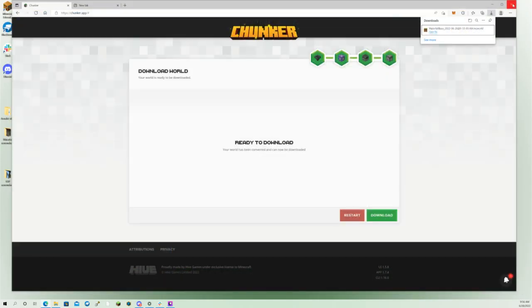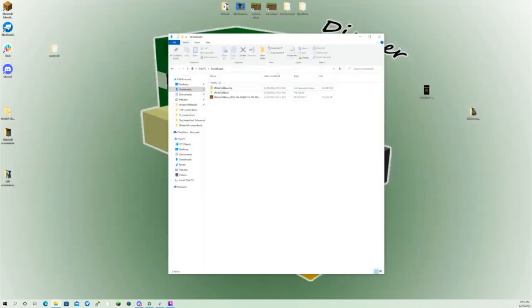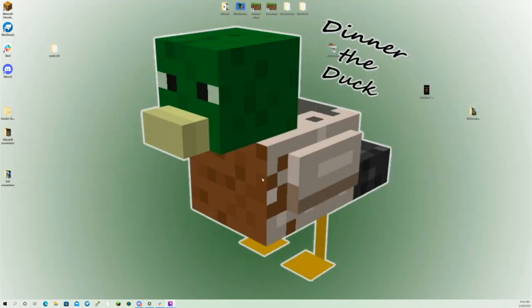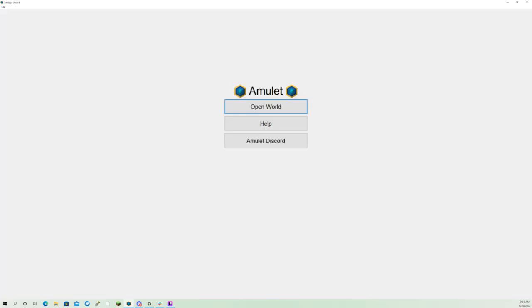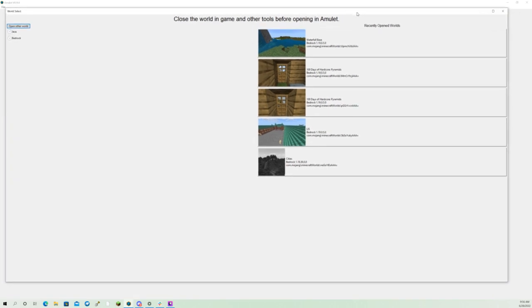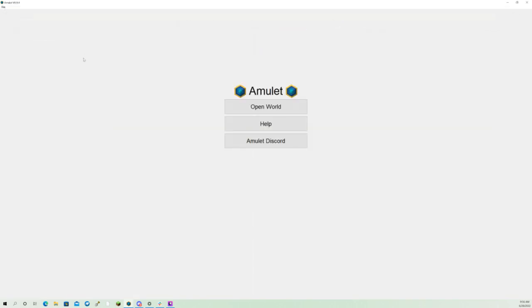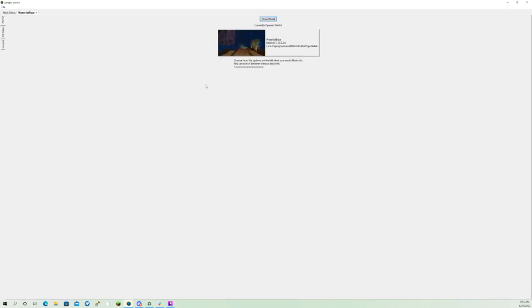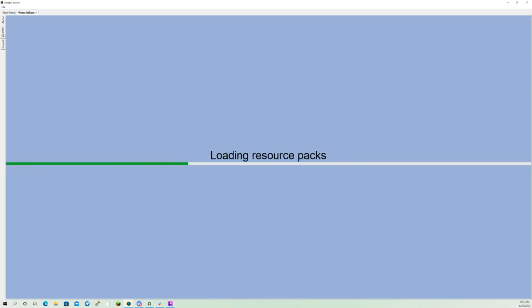Close out of Minecraft. We can close out of Chunker as well. And this. We're going to go to Amulet. We're going to open World. We're going to go to Bedrock and Waterfall Base. We're going to go to the 3D editor.